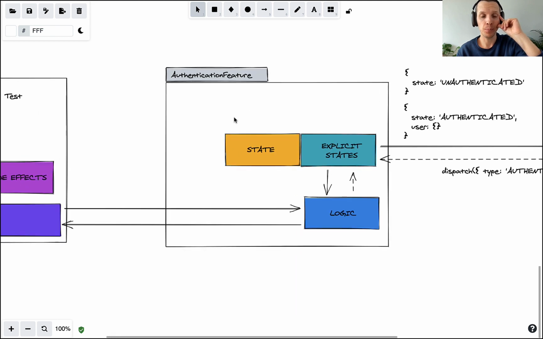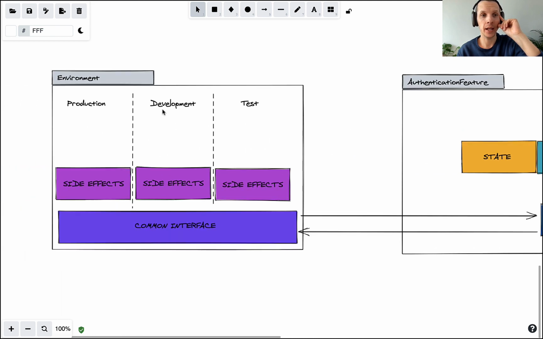So the last piece of this puzzle is that we actually expose an environment. Conceptually, you think about your application being put inside an environment, and it uses what we call a common interface. This common interface describes what the application needs from the environment. An example of that would be with the authentication feature: it needs to be able to sign in, for example. That is something that happens in the surrounding environment. It's not something that happens in the actual authentication feature.